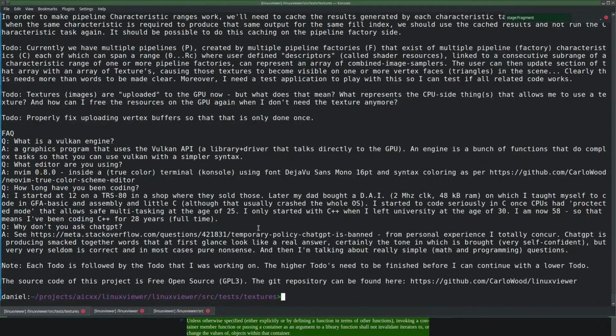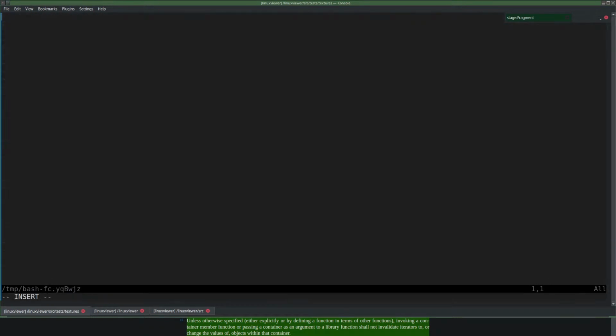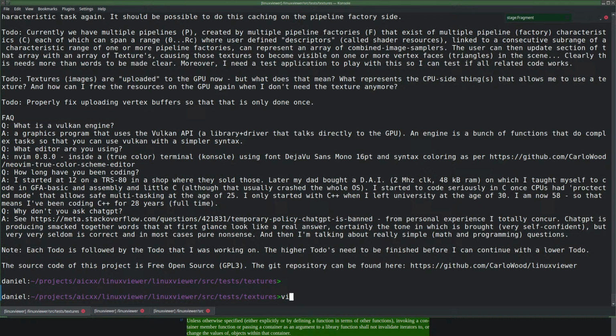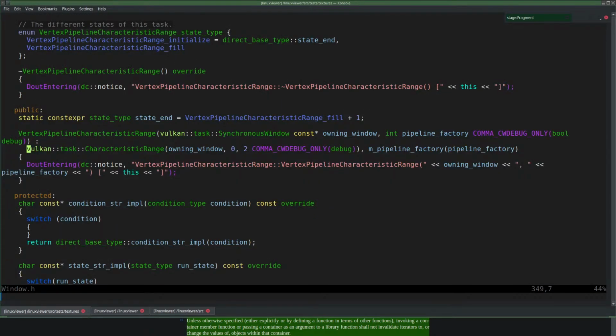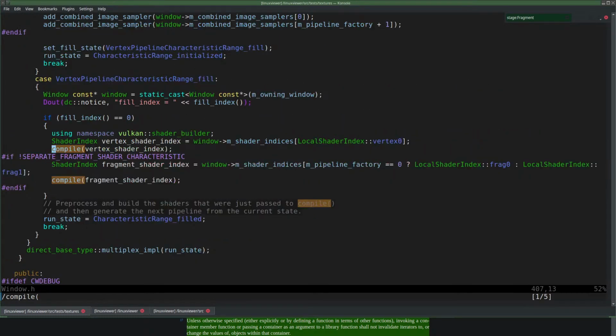we have this, yeah. So somewhere I'm calling compile, which is in window.h. I'm going to change this into something else because compile, it's not ready. Let's do add shader. I think that sounds better.